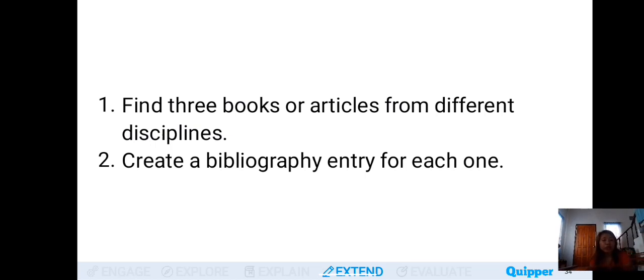Find 3 books or articles from different disciplines. Number 2, create a bibliography entry for each one.